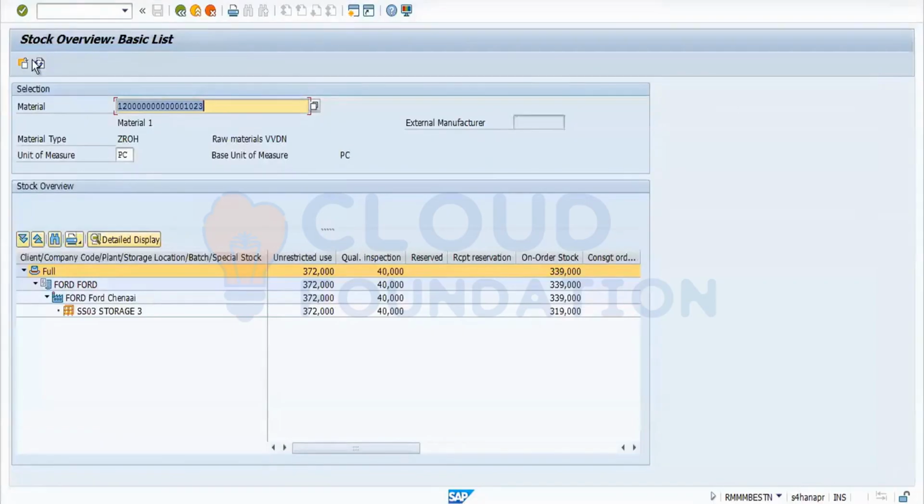It's posted. You can see the stock removed from the quality stock now. Again, it will go to unrestricted. This is how the stock movements will happen from unrestricted to quality to unrestricted.